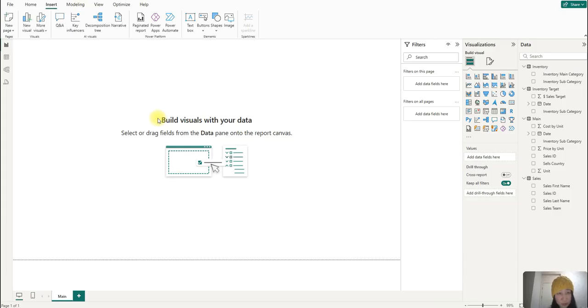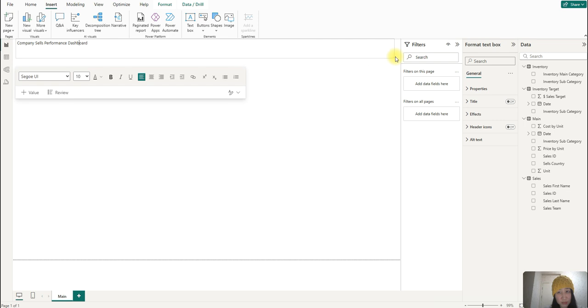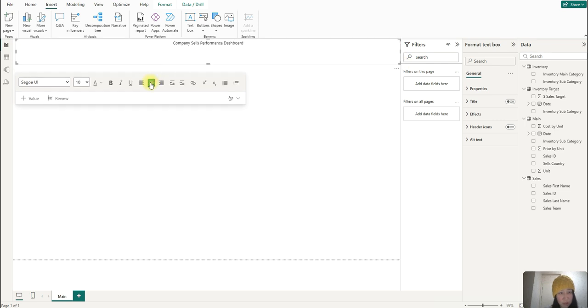Now let's start to build up the visualization. First, I'm going to give it a title, insert text box: Company sales performance dashboard, and put it in the middle of the box and enlarge it a bit.